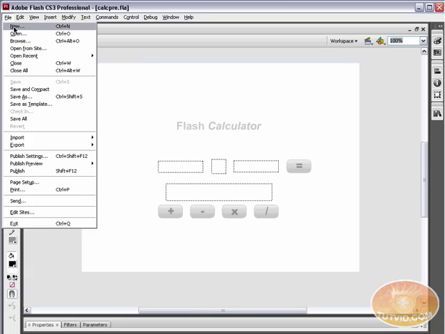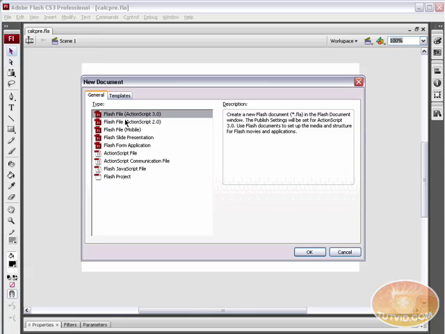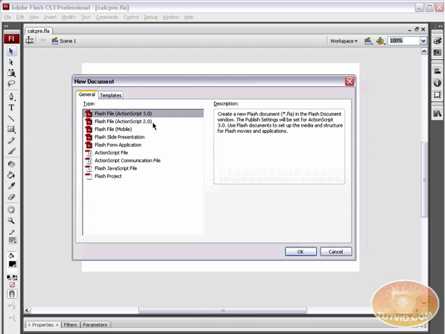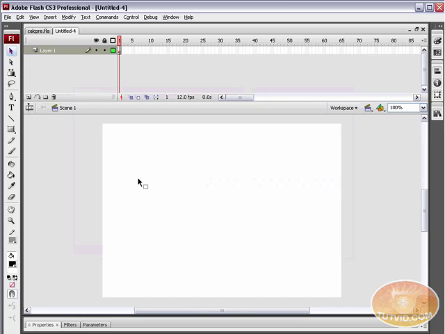Let's come up here, File, New, and we're going to be starting with a blank Flash document. If you'd like to follow along, you're more than welcome to. Everything you're going to need is in a blank Flash document, which basically means you need nothing but Flash. Choose the ActionScript 3.0 Flash file, not ActionScript 2.0. Hit OK, and here's our new Flash document.